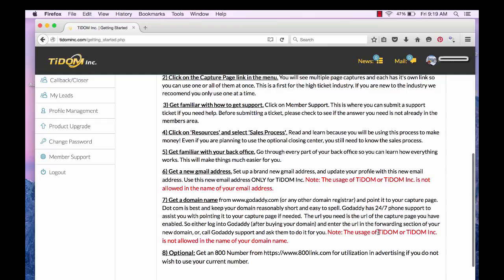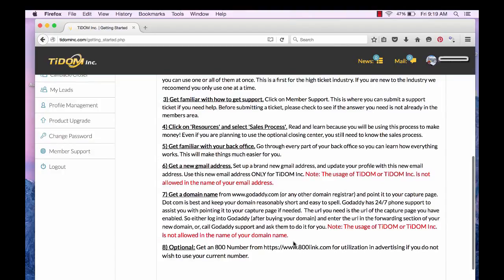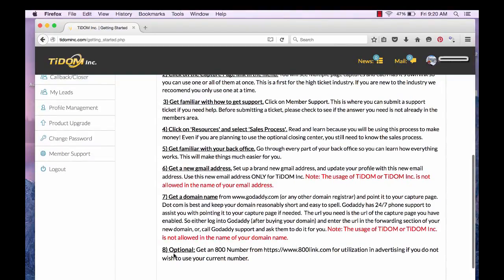And you're not allowed to use the word Titum or Titum Inc. in your actual domain name itself. Anything else is pretty much up for grabs, but you can't do that. And then number 8, which they say is optional, but the way that we do it, you're definitely going to need this. You're going to need to get an 800 number from 800link.com for utilization in advertising if you do not wish to use your current number, which you're definitely going to need one of these.